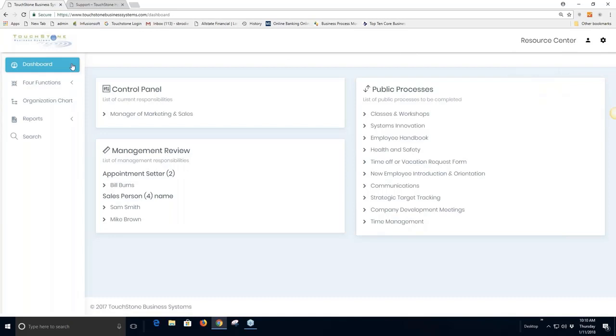Over to the left, this is the left-hand navigation, which is new in our new release. You access the 4 key functions from the dashboard right here. You can get to the organization chart. You can get to reports. So the reports feature allows you to run reports of what's going on in these 2 functions. So if you're completing things in a control panel, or you have employees completing things in management review, you can run a report of those things.